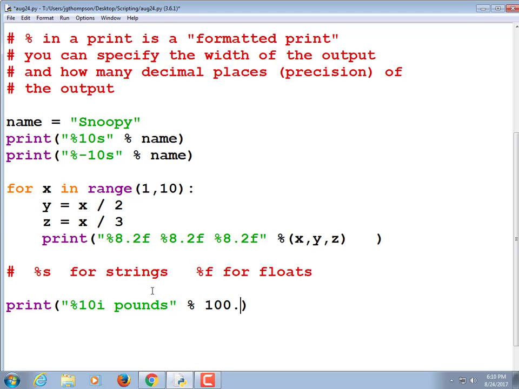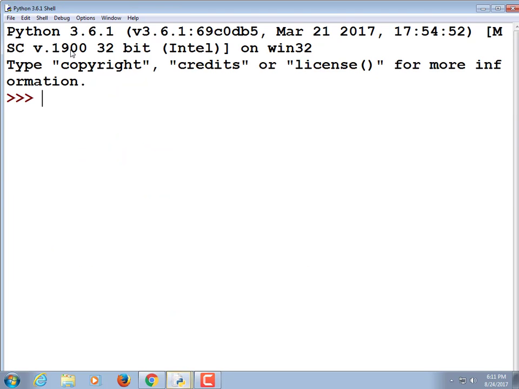Let's print out, instead of 100, let's make it 100.5 pounds. So you saw I removed that .2 there, right? I went back to it just being %10i. And then I changed that to 100.5. And I know I go fast. Slow me down if I'm typing too fast.